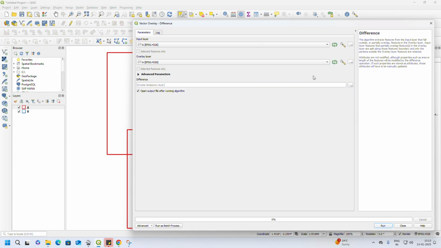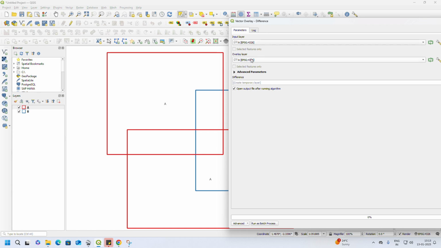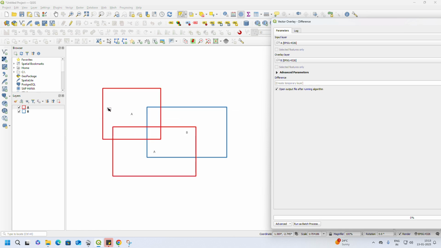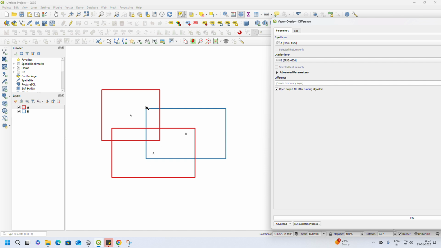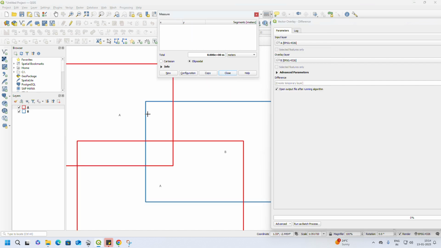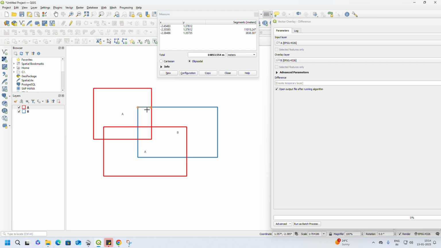After the algorithm is run, I have the input layer selected as layer A, and the overlay layer selected as layer B. So layer A is this polygon in the red color, and this other polygon is layer B. After the Difference processing, this portion will be removed.